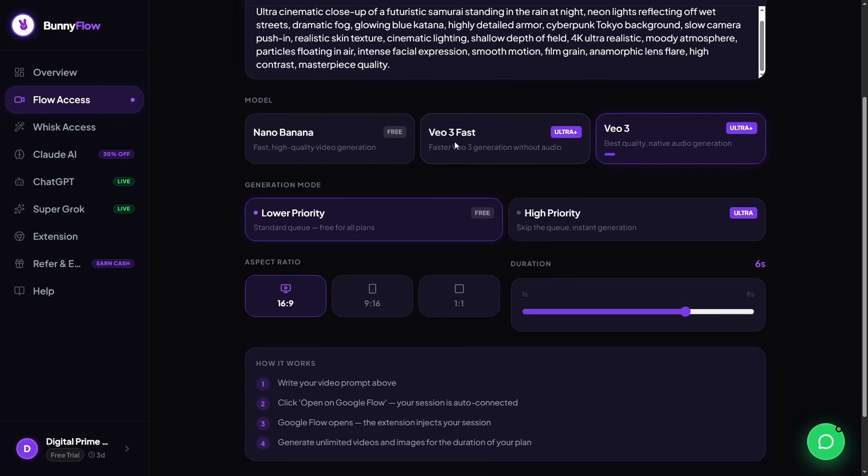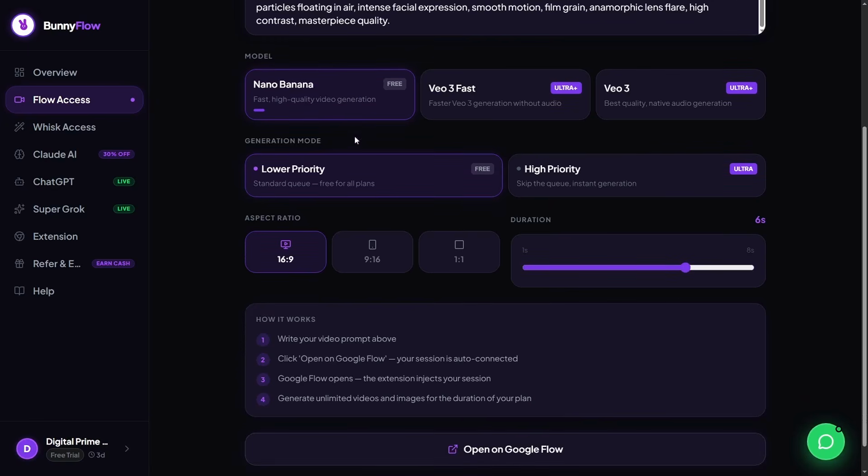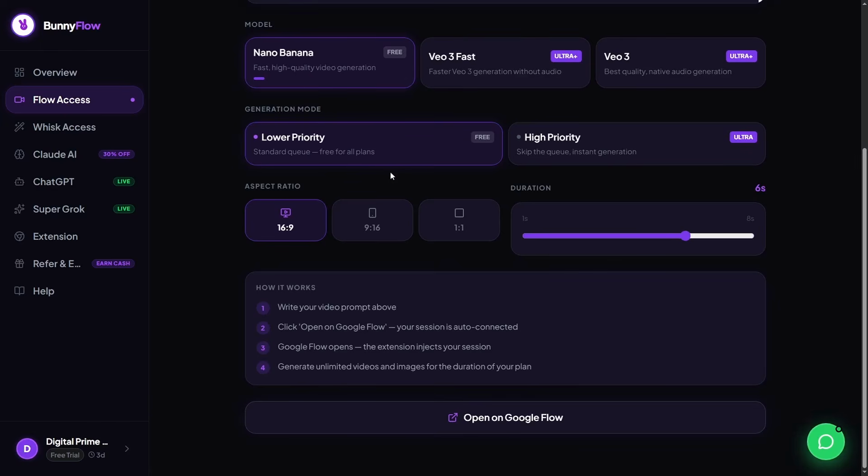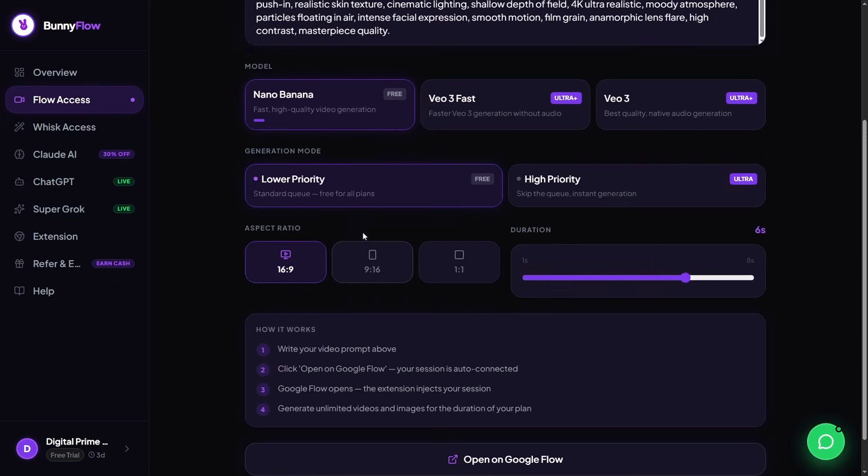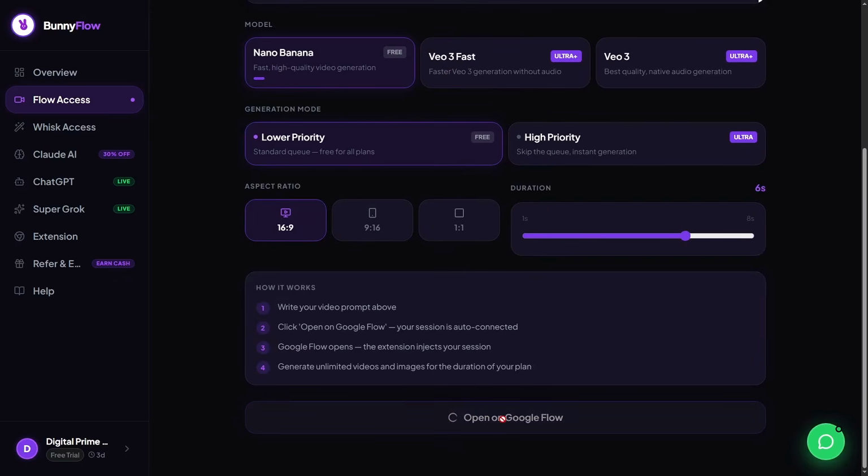Instead, navigate over to the Nano Banana section. I know it sounds like a funny name, but trust me, once you're in there, you are going to find Google Veo 3 Ultra sitting right there, ready for you to use. Pick whichever aspect ratio suits your content, vertical for short form or horizontal for a more cinematic look, and then click Open on Google Flow.